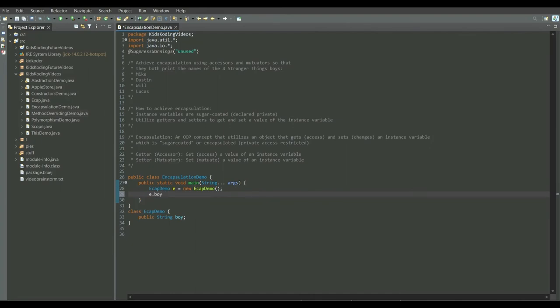By the way, this is not encapsulation. I'm just showing what happens when you don't encapsulate the instance variable and you make it public. This is not encapsulation at all. So e.boy, we make it equal to Dustin, right? And then we can just print e.boy, right?